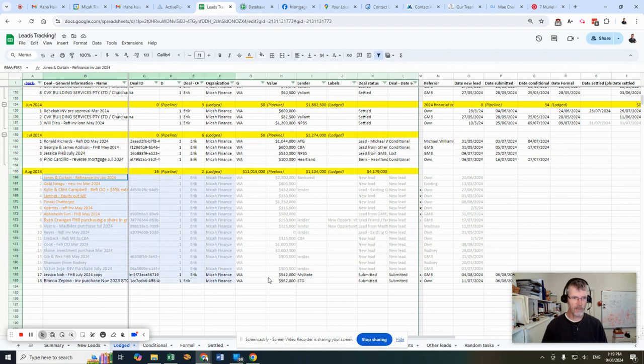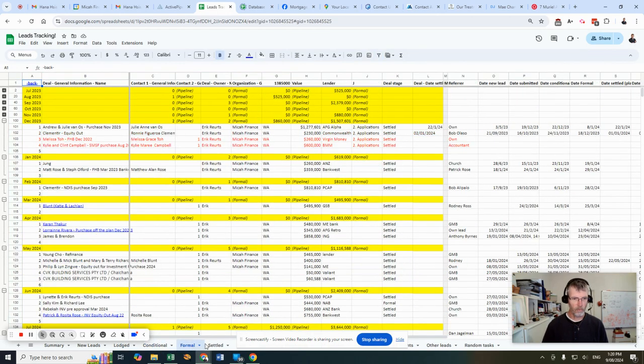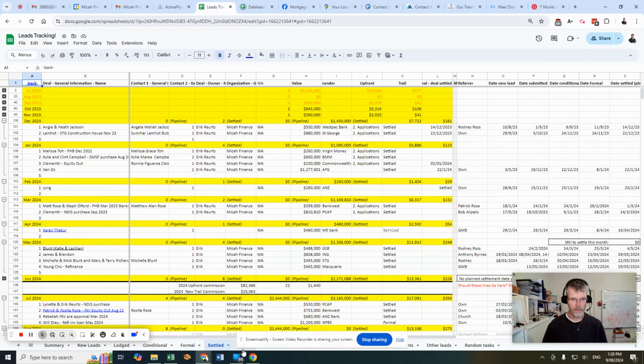I keep them gray if they're planned to be lodged for this month. And if they're in black, if I change the color, that's again manual, then they are lodged. But it does allow me to see, and there are some calculations here in the yellow line on monthly summaries. So what we lodged for the month in numbers and in dollar value, and the same for conditional, same for formal and for settled, and then there is also lost.